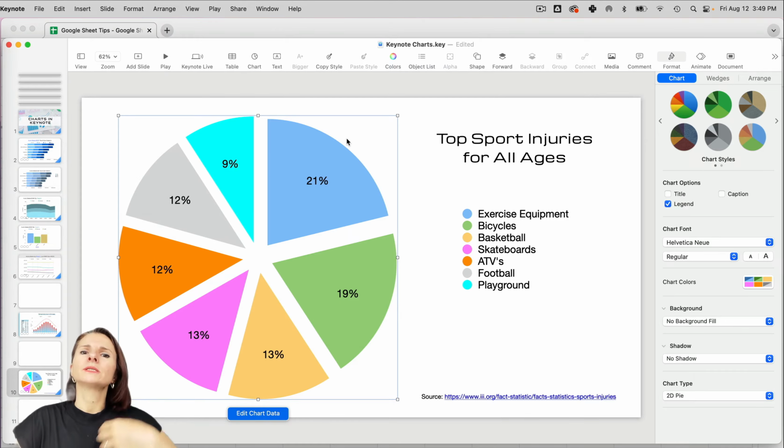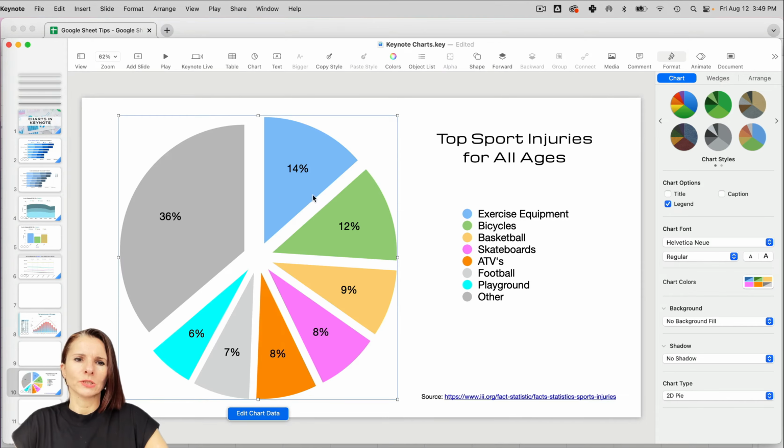It was actually misleading people, just saying these are the injuries, that there's no other injuries. So that's not correct. You want to make sure that if you are using partial data, if you're just using certain top data, either you just say the top sport injuries, and then maybe make a note that others are also not represented, because look at this, 36% of injuries actually happen with other things besides the ones that I selected. So this is an important big part of the data.